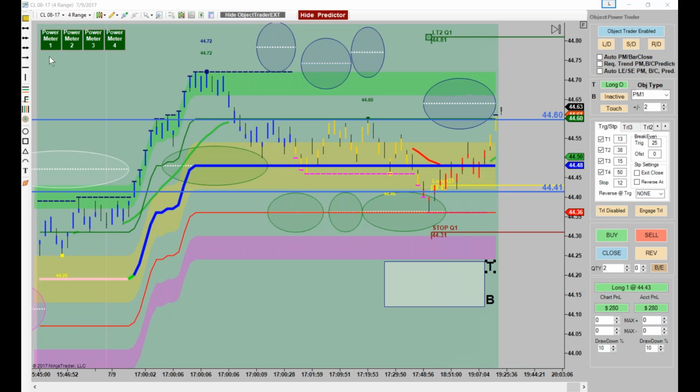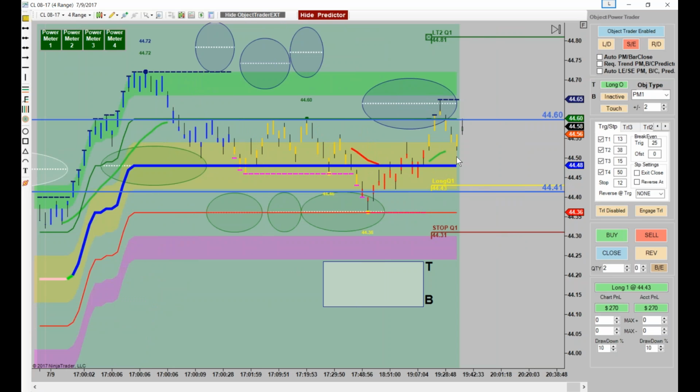That's what I want to build into this thing. Now watch that. Power meter is green. We hit a target. Let's turn it back on. We'll get out of just one contract because it'll scale out. That's what it'll do. If it takes out this little swing right here, it'll kill the trade if it does that.